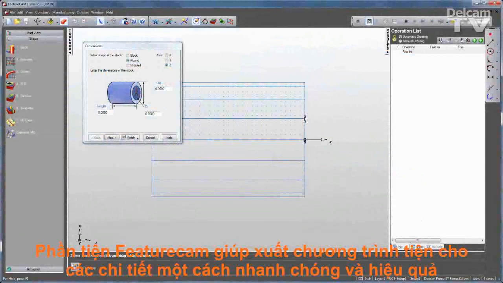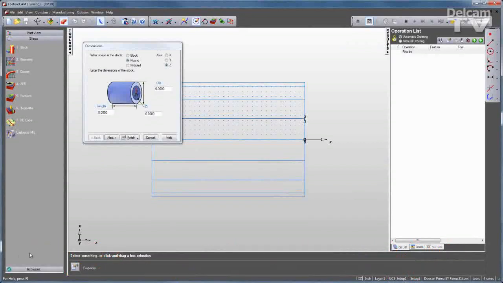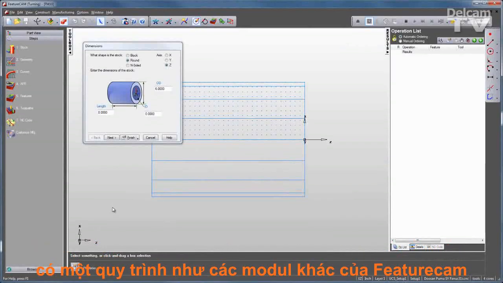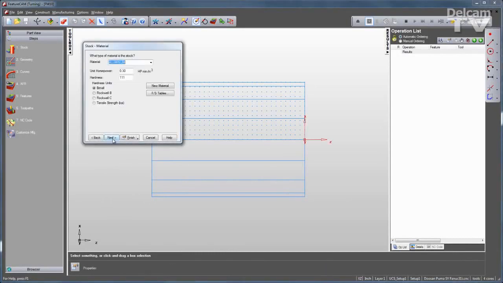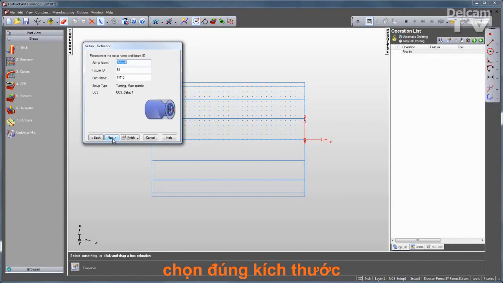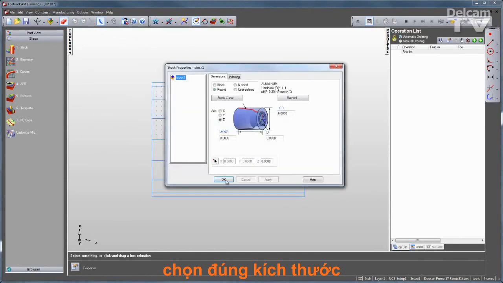FeatureCAM's FeatureTurn lets you take full advantage of your NC turning center to produce turned parts quickly and efficiently. With the same interface and workflow of any other FeatureCAM module, FeatureTurn allows you to go through steps to create the part. So I'll start with a stock step. You can step through, define the size, shape, material, and setup location, and then verify your settings.